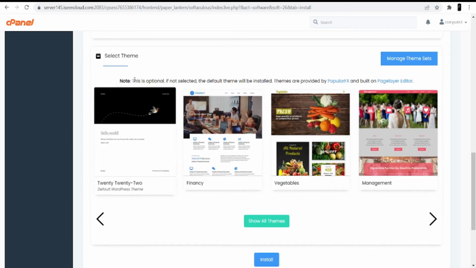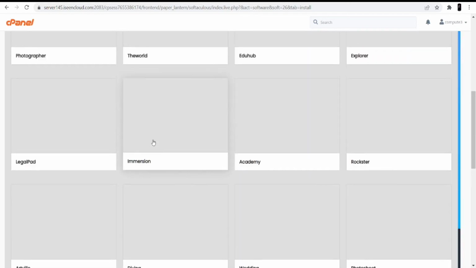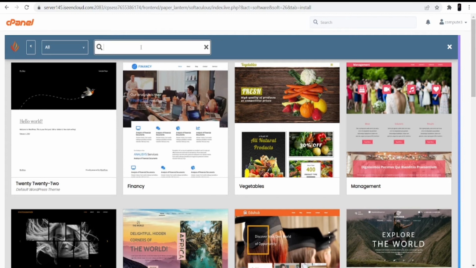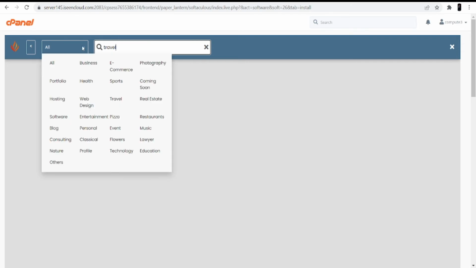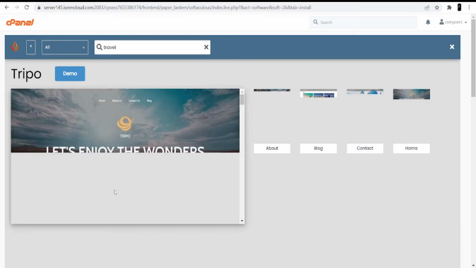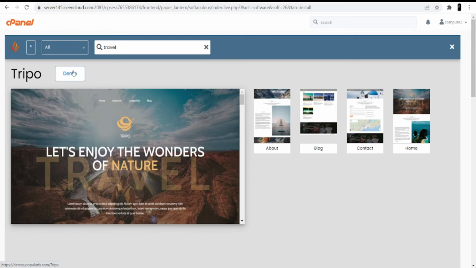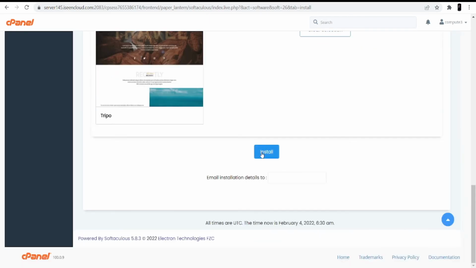We are going to select the theme. So first of all, click into show all theme and then search for the theme. It was about a travel and tourism website, so I'll search for travel. There is no match found for travel, so I'll click into this all option. So guys, I think this could be better for the travel and tourism website. So guys, if you want to see the demo of this theme, you can click into this demo option. So finally, I'm going to select this theme only and then click into this install option.